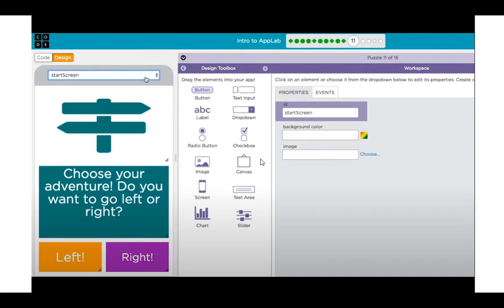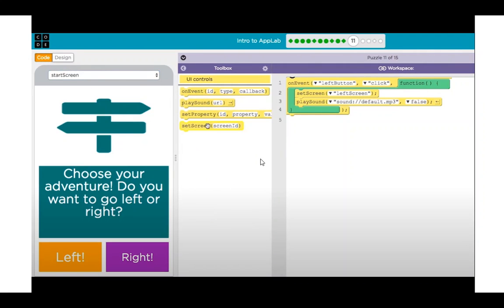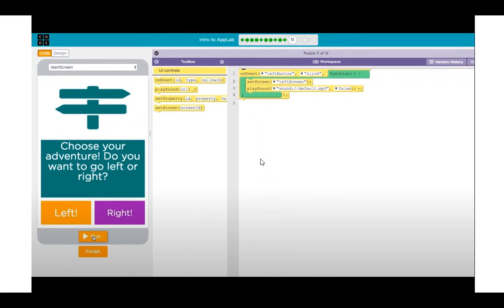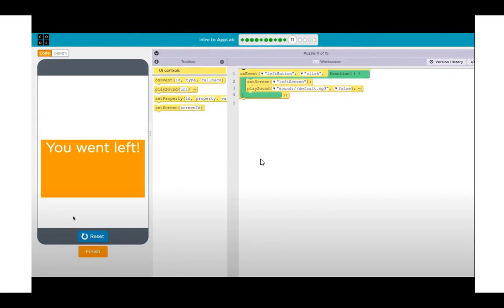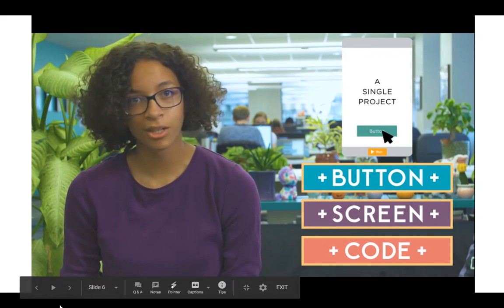Inside your app, you'll need a way to switch between all of these screens. So the Set Screen block has been added to the toolbox. Use Set Screen inside an On-Event block to change screens at the click of a button. In the next few levels, you'll be working on a single project. First, you'll add a button, then you'll add a new screen, and finally you'll write code so that the button switches to the new screen.